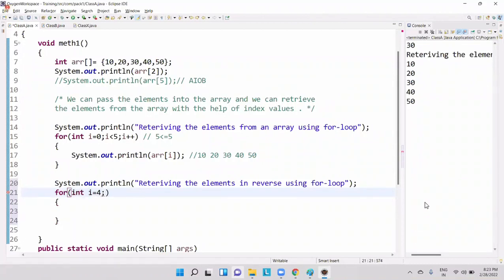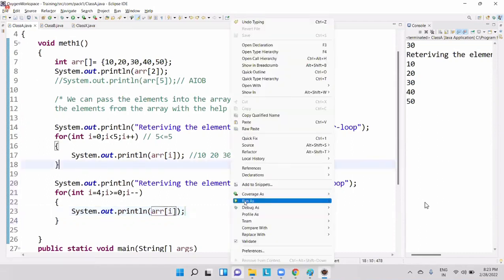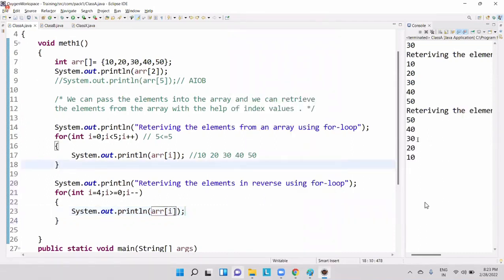Very good. After that, i should be greater than or equal to 0. Am I right or wrong? Greater than or equal to 0 and i--. Now System.out.println(arr[i]), like that. Right click, run as Java application. I'll be able to retrieve the elements in a reverse order. Is it clear, guys, for everyone?